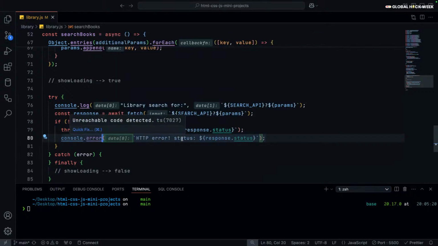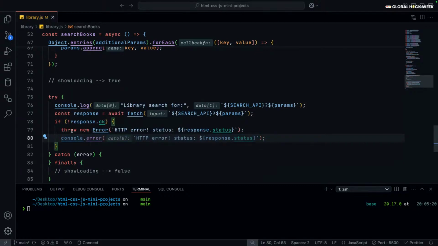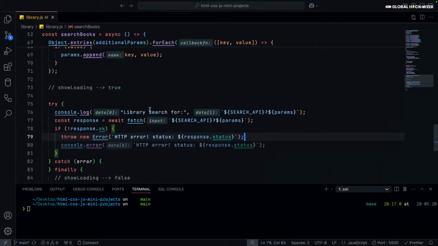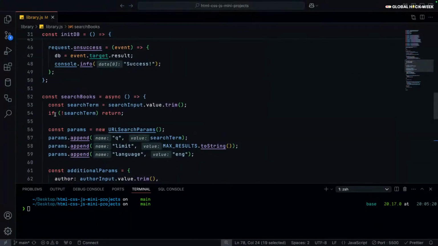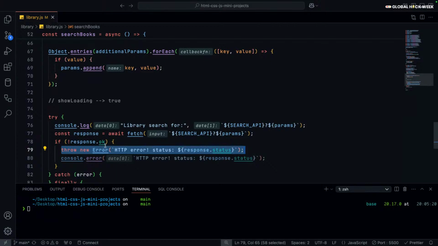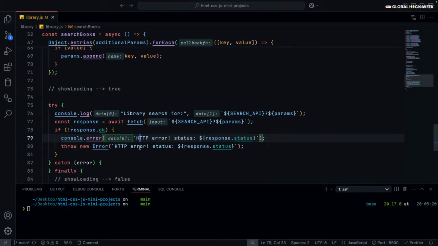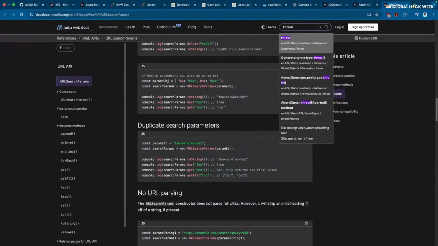Now if you see this, it's not highlighted and it says unreachable code detected. Because once you throw an error, you're basically saying to come outside of this condition. This is very similar to this part, where if there is no search term, return outside. But if there is a search term, then you go ahead. In this case, we are saying if response is not okay, throw an error and come outside of this whole function. But now, we also want to console log, so we'll have to do the console log first and throw second. You can read more about throw on MDN.